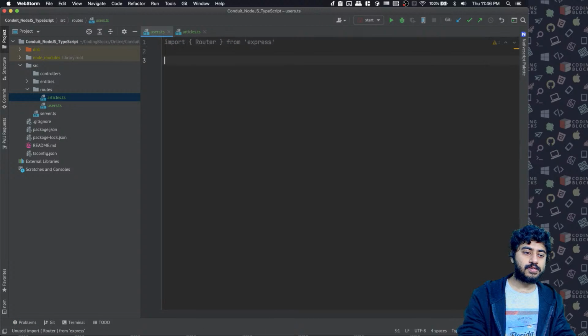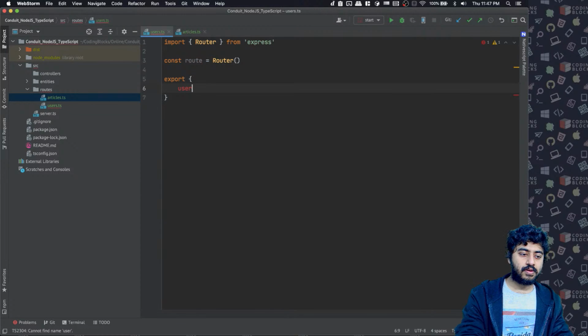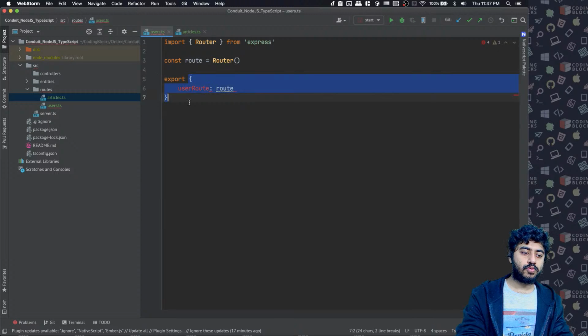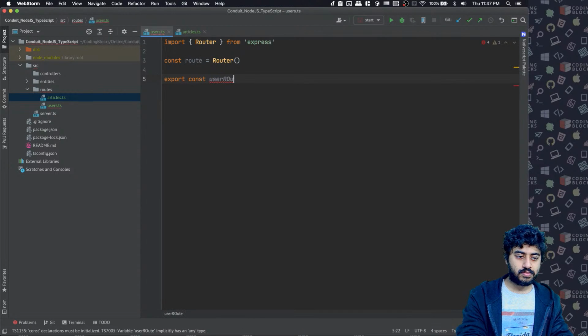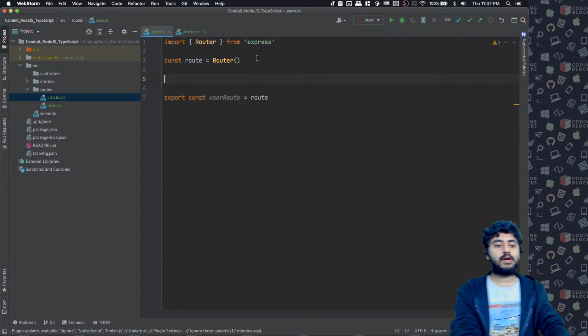You import Router from Express, you create a router like this, and then you export this router. Okay, you can name it properly as well. Sorry, export const userRouter like this. Okay, so now the userRouter.